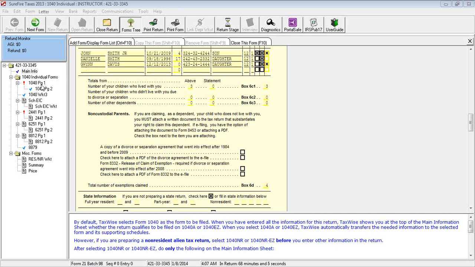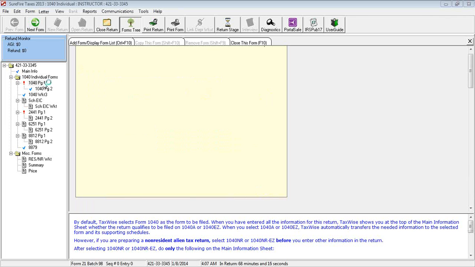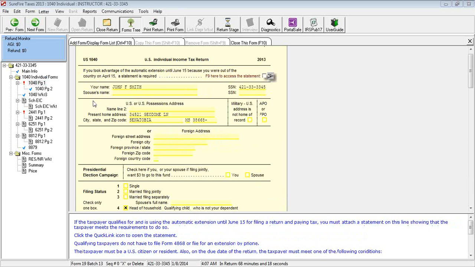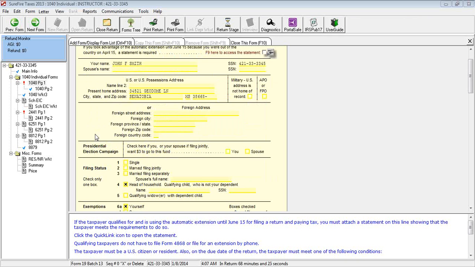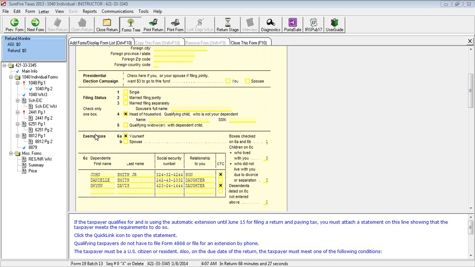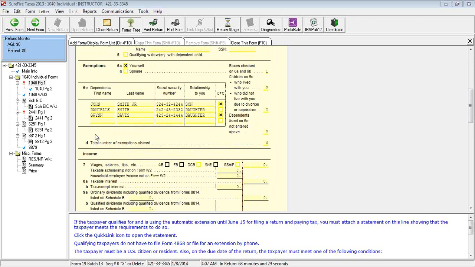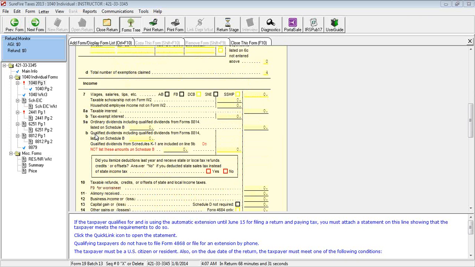The next form in this tax return that needs our attention in the forms tree is the 1040 page 1. So we're going to click on 1040 page 1 just to see what it is requiring us to actually answer or fill out. And we're going to scroll down. And remember, again, we're looking for red lines, red boxes.